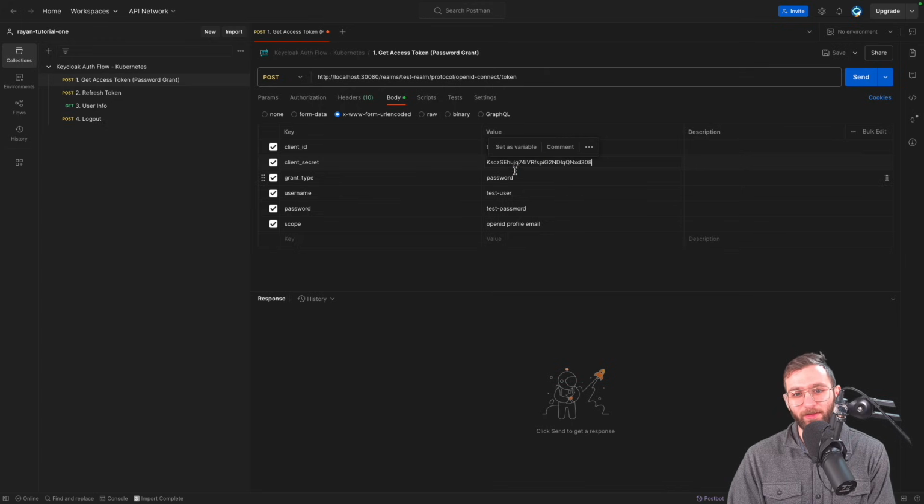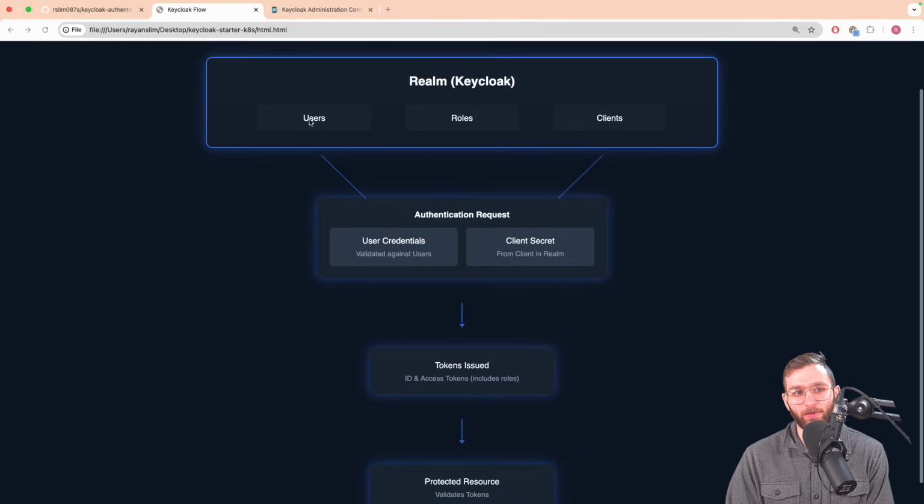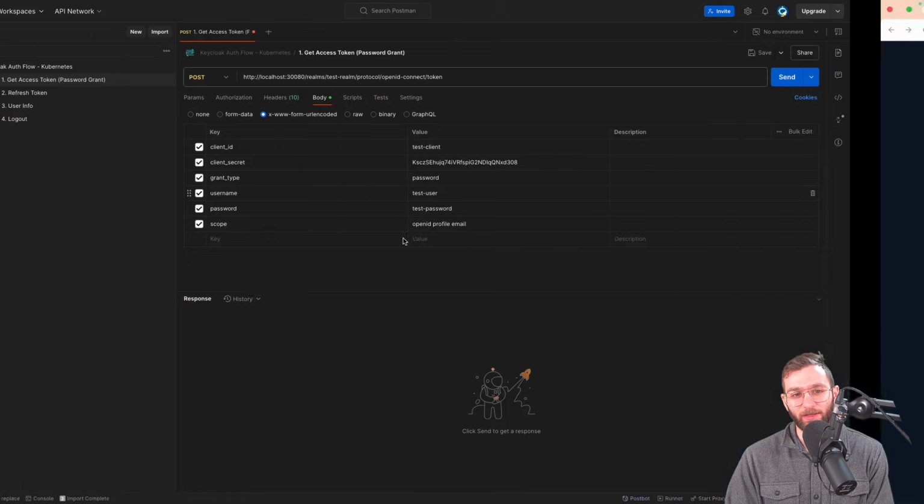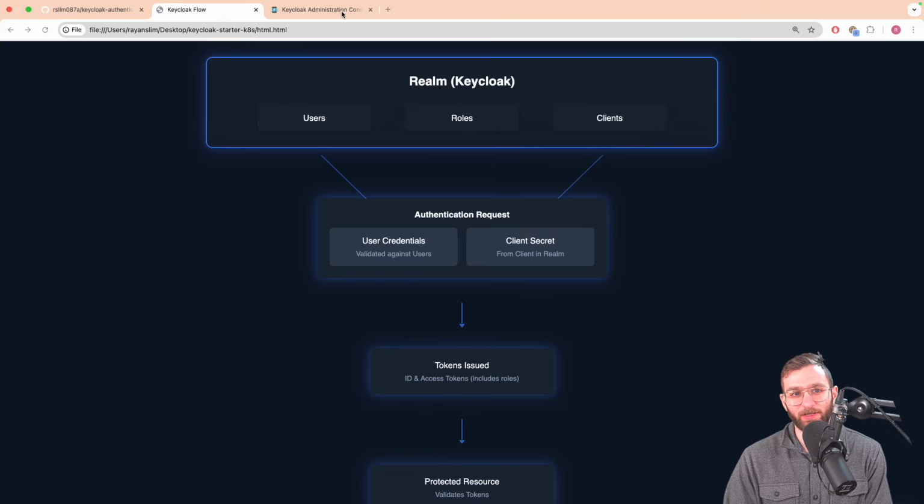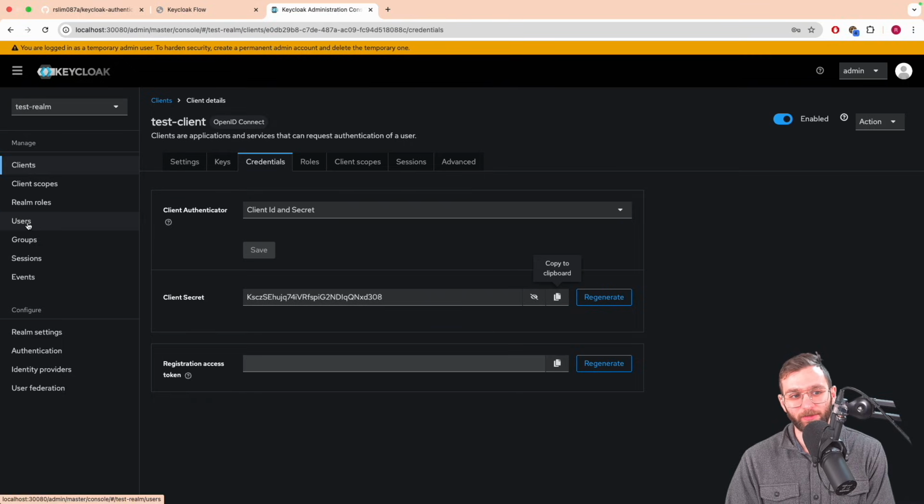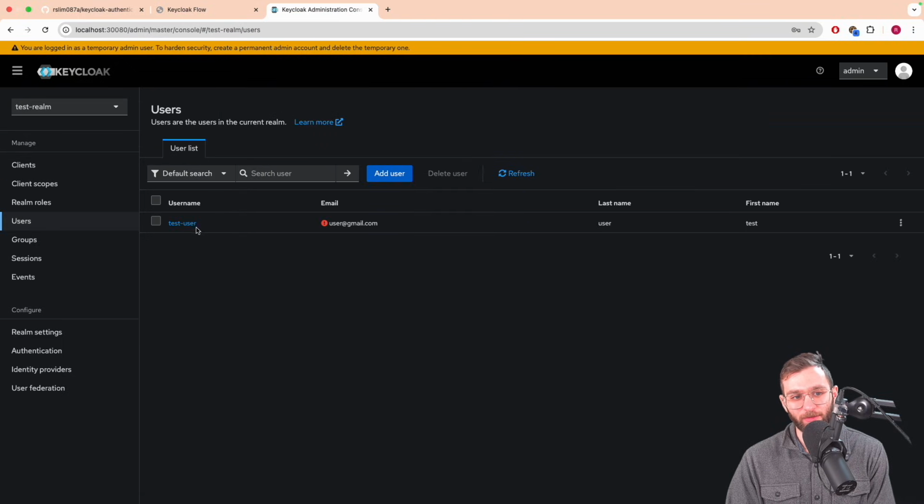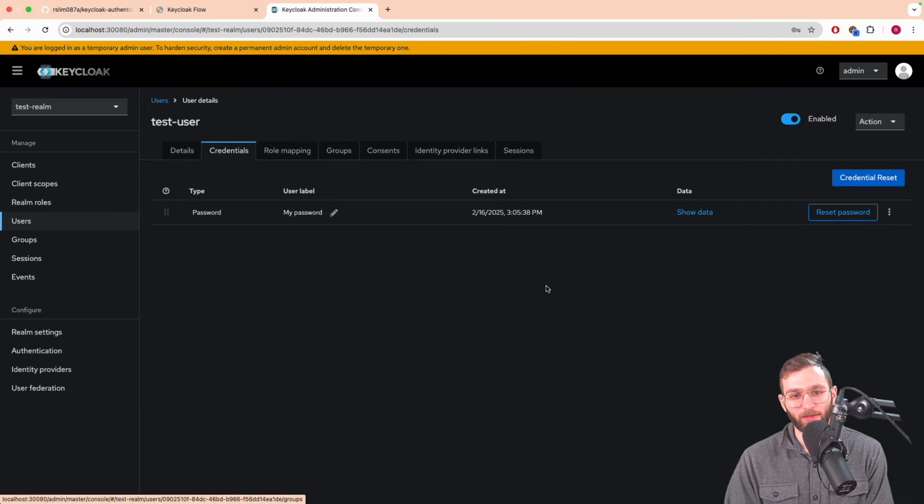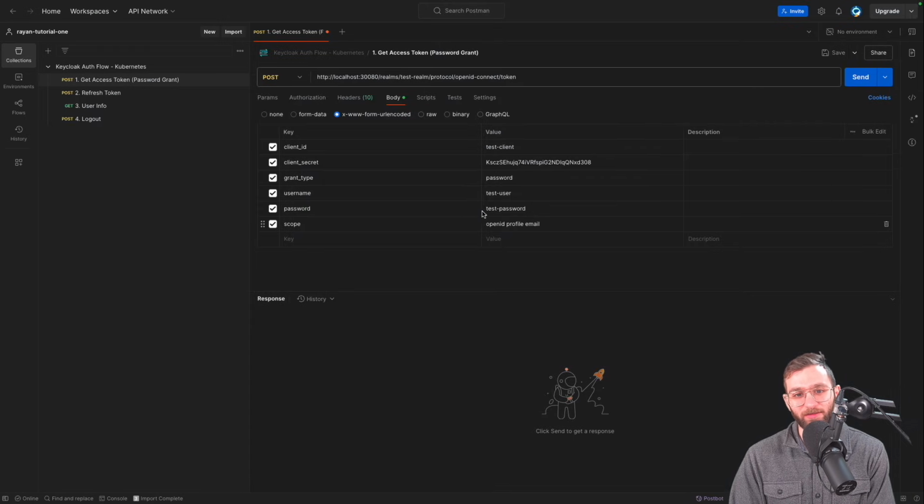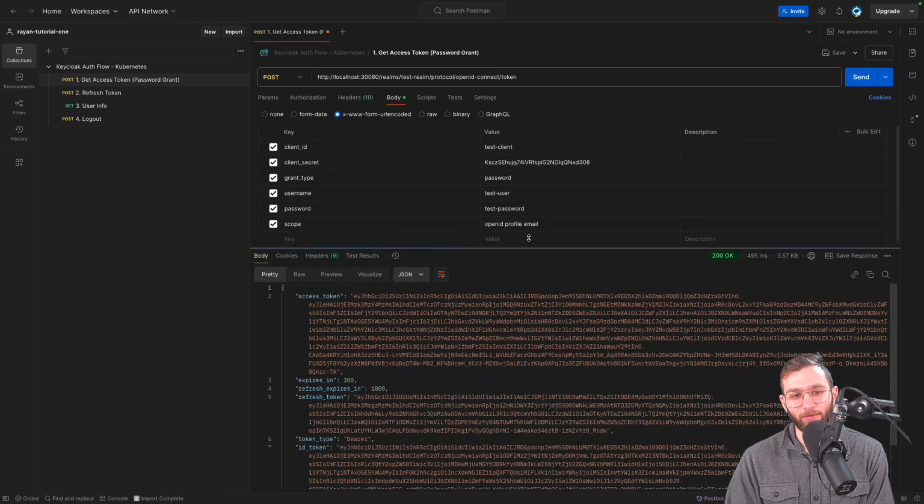So put that there. Grant type will leave it as password because the user will rely on a username and password as credentials. Test user and test password is what I set up, but if you want to verify, make sure that you go back to users, click on your test users. You'll see the username test user, along with the password that gets created. You should have made it test password, but whatever it is, make sure that you input the right one. Go ahead and send that request for a token.